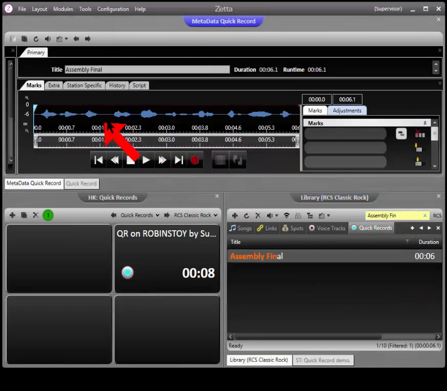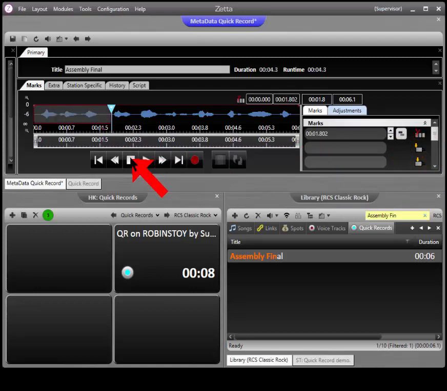And we can mark it as if it were any other kind of event. So now the event only starts 4, 5, 6, 7. So there it is. Zetta's Quick Record, a very, very versatile and simple tool to use.